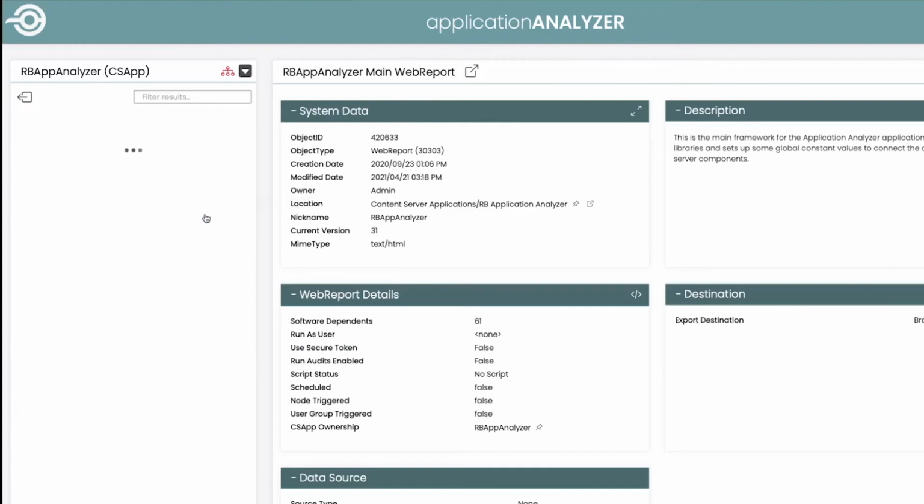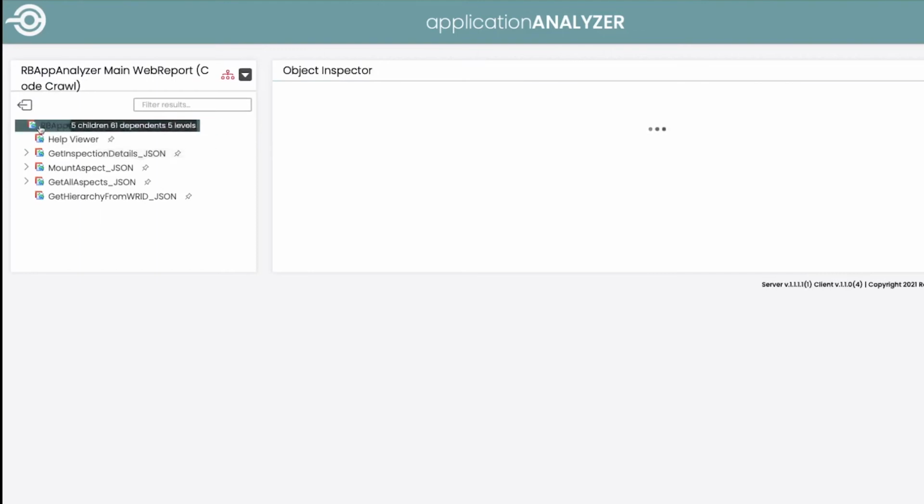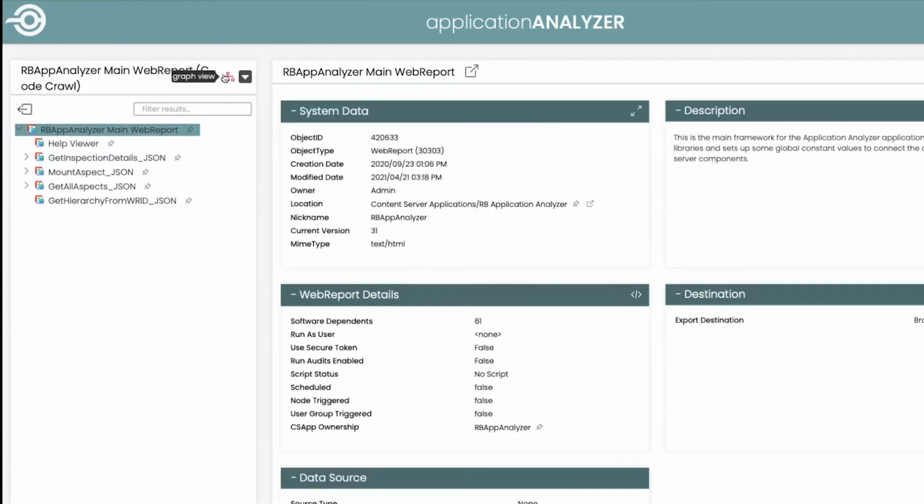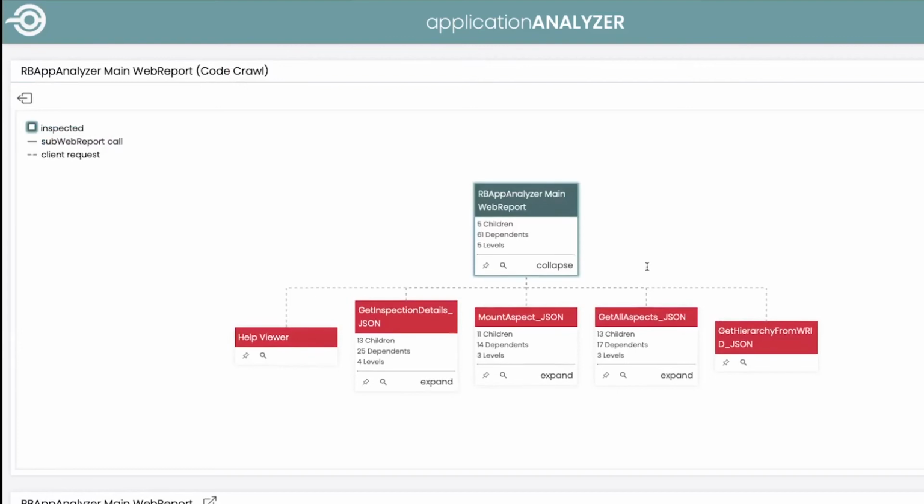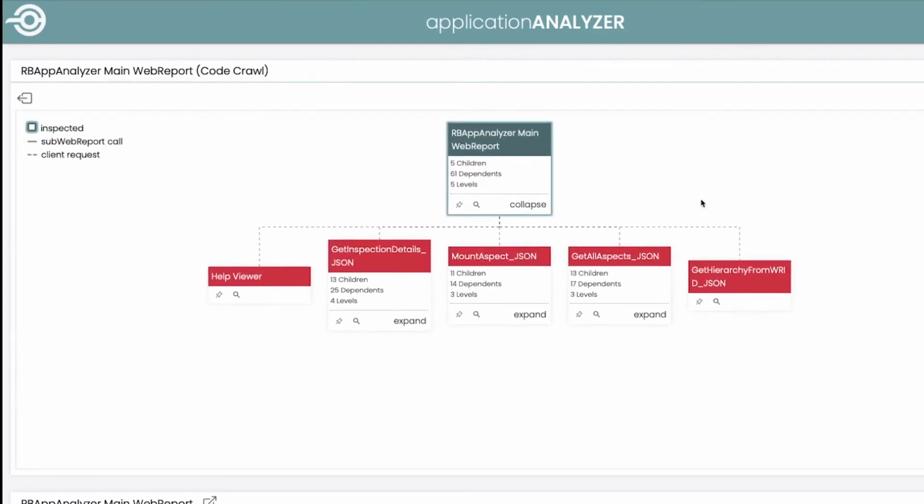Final thing I'll do here is to mount the web report, which builds a tree of all of the objects that are in this application. And as we'll look at further on, some of these are going to be called as requests. So client requests are these dotted lines.